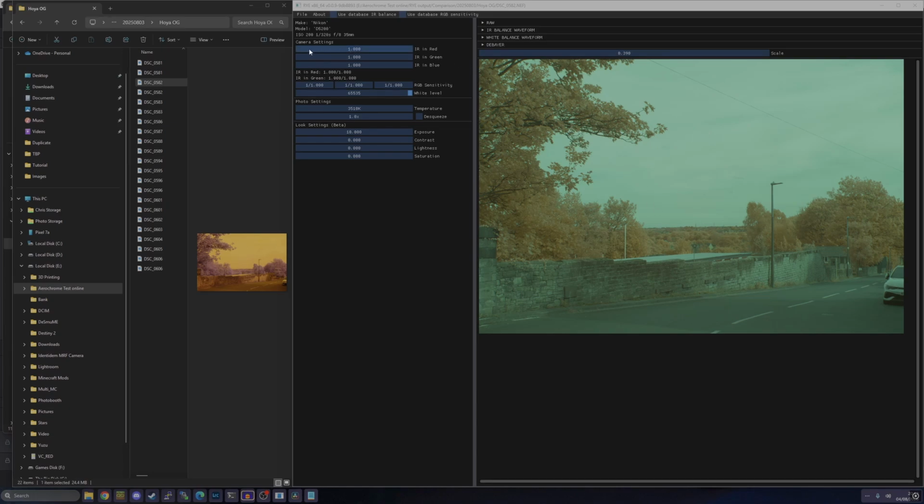So first thing we want to do is come up to these three values, which cover the infrared contamination. Infrared doesn't go into any one channel on a converted camera, it goes into all of them in varying amounts, and so we can use these to correct out that contamination so that we get the look that we're after. Obviously we want a lot of red here, so we're going to increase this value.